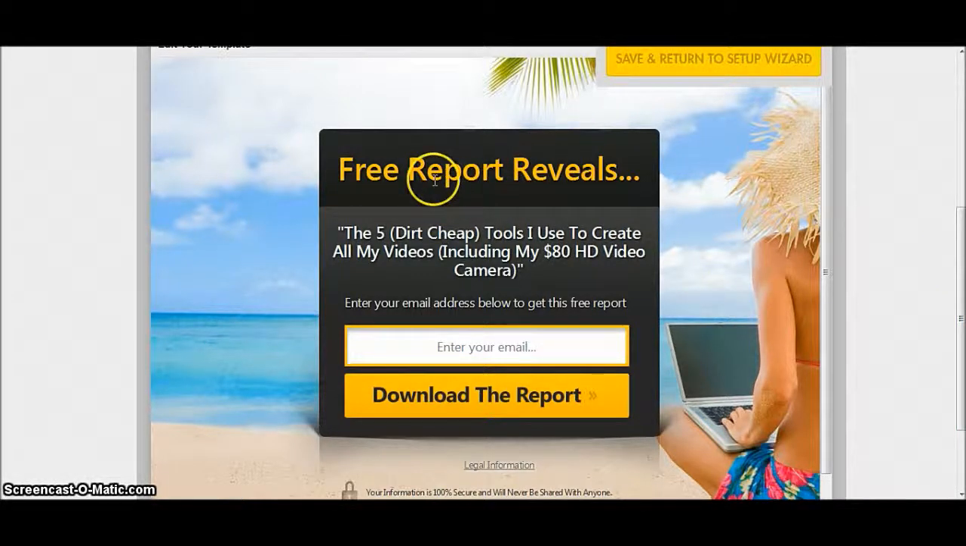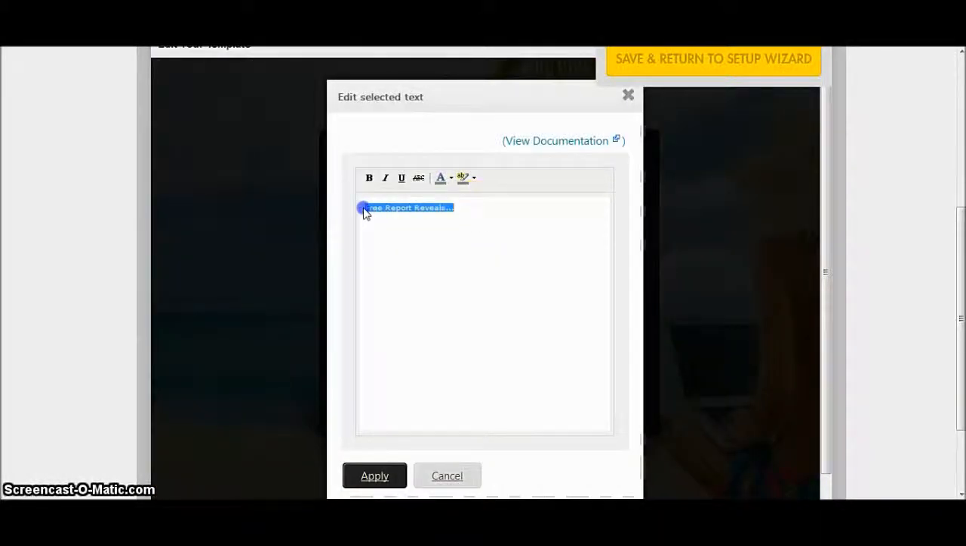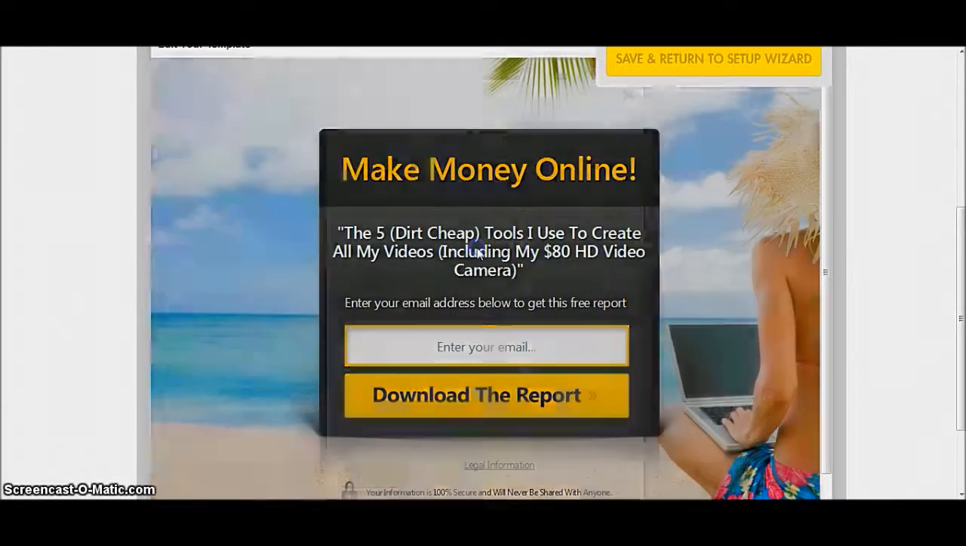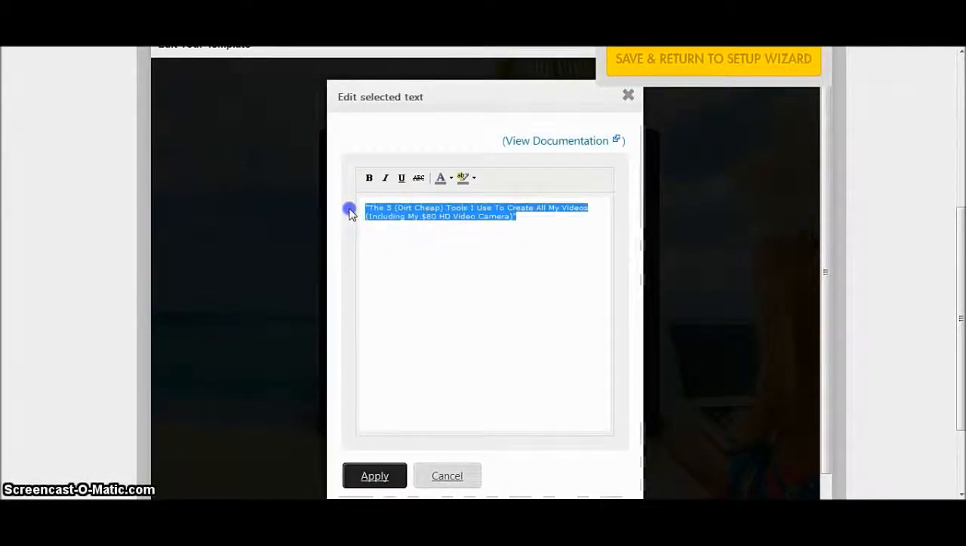So obviously I put making money, so here I wouldn't have free report reveals. I'd have whatever I want. So I'll just put make money online, and then obviously you're going to use these texts here to try and get people to put in their email address, leave you their email address. So I might put in here, sign up below to find out all of my top money making secrets.